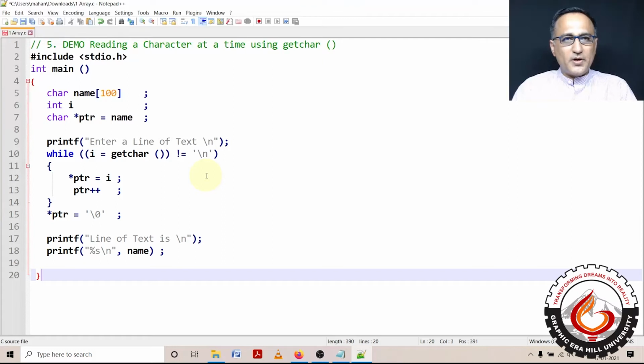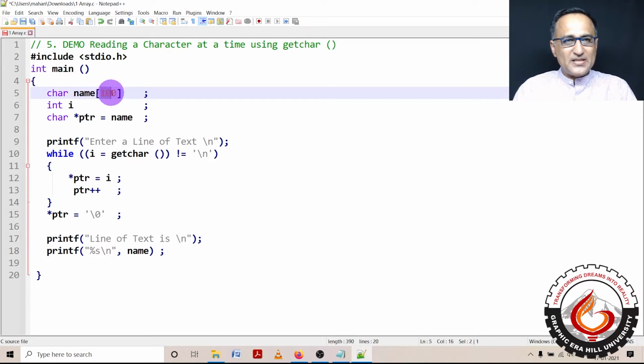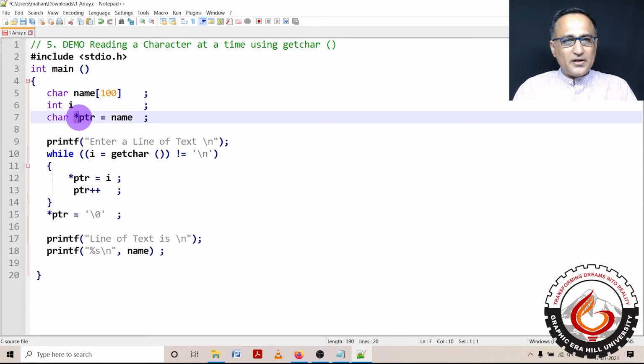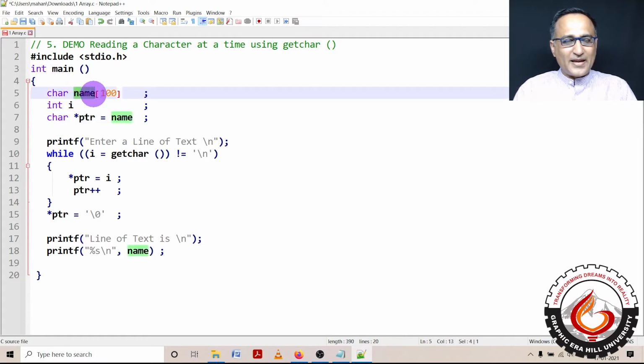I am now going to show you a demo of how you read one character at a time from the keyboard using the getchar function. So I have defined an array called name whose width is 1000 characters. I'll tell you why I have defined i as an integer. I have declared a pointer to a character type so that this pointer can contain the address of this array of characters.